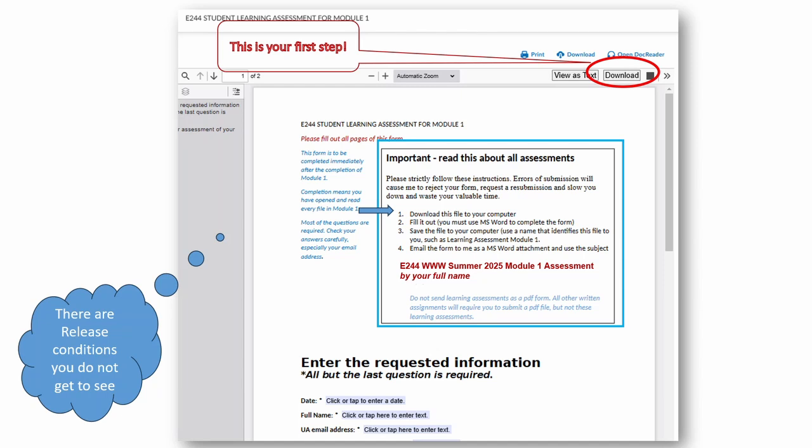Okay, so first thing, download it to your computer, fill it out. You must use MS Word. That's like 6 times I've told you that. Then save the file to your computer and use a name that identifies this file to you. I don't care what you name it. It can be just Module 1 for all I care.